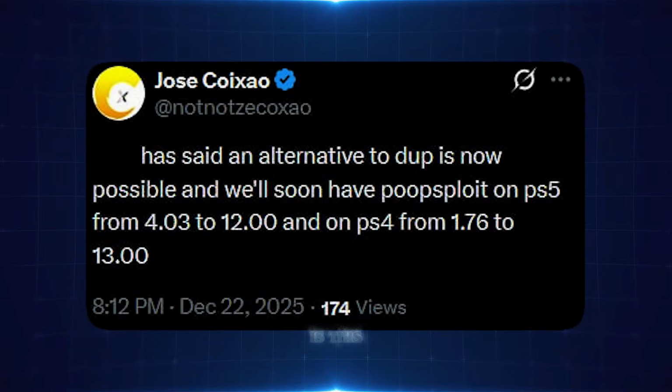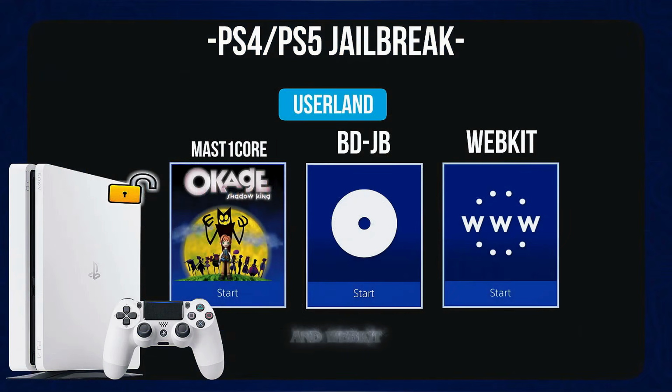So another big development is this post from Zeko saying that blank has said an alternative to DUP is now possible and will soon have the poopsploit on the PS5 from 4.03 to 12.0 and on the PS4 from 1.76 to 13.0. So DUP, or dupe, I believe, refers to some kind of syscall for the console that you typically cannot use with most userland exploits because of some kind of privilege issue, but it can be used on the Meisterklo exploit, BD Jailbreak, and WebKit, which is why we can use those userland exploits to trigger the poopsploit, but not the Netflix and Hack and Y2 Jailbreak and other userland exploits.